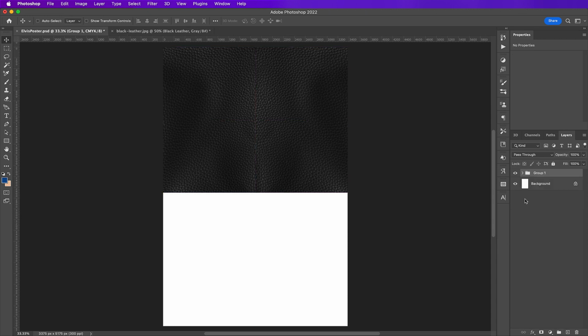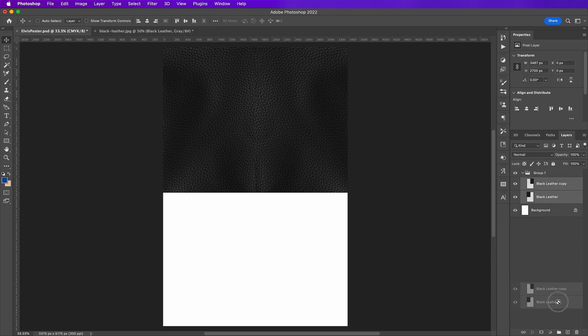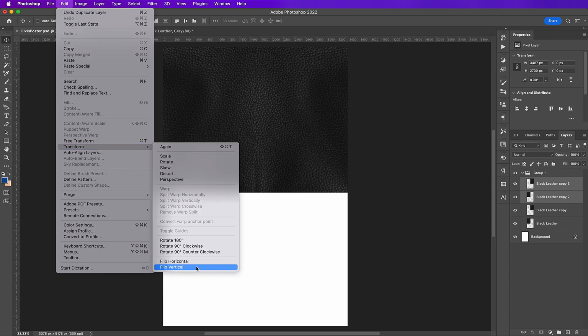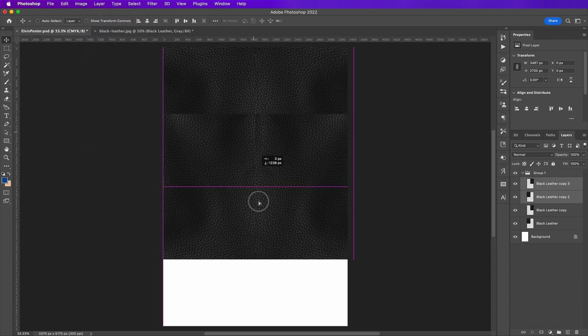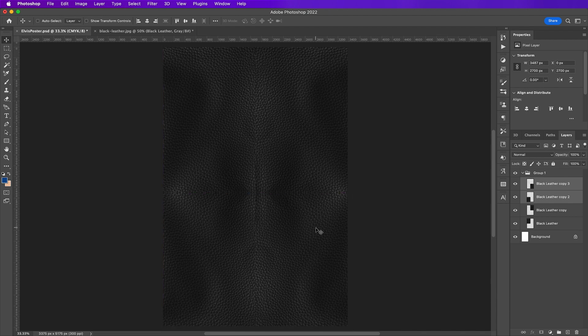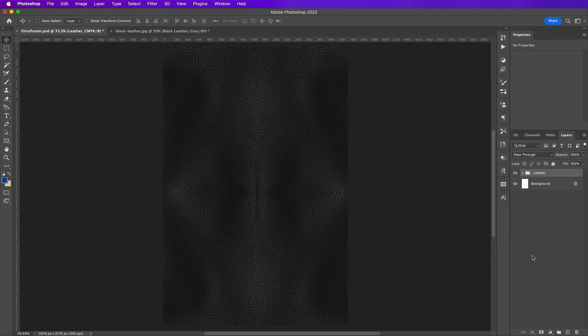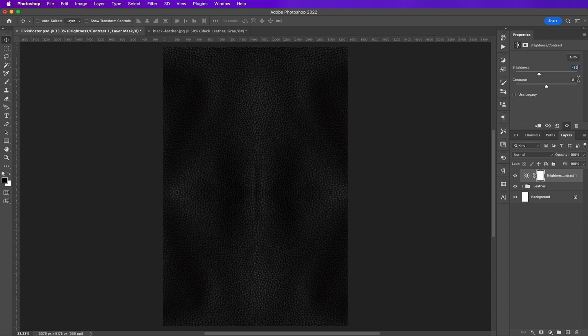Now take these two layers and place it within a group and duplicate them. Flip these two layers vertically and drag it down to the bottom. Rename this group Leather. Now apply a brightness and contrast layer on top. Brightness should be -35 and the contrast should be 24.